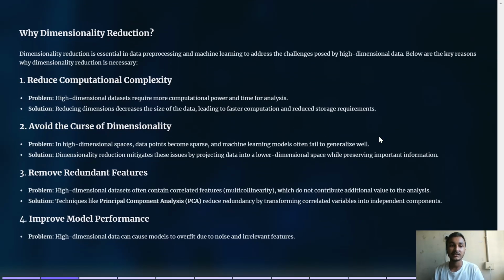Why dimensionality reduction? It is essential in data preprocessing and machine learning to address the challenges posed by high-dimensional data. Below are the key reasons. The first one is to reduce computational complexity. The problem is that high-dimensional datasets require more computational power and time for analysis. So reducing dimensions decreases the size of the data, leading to faster computation and reduced storage requirements.